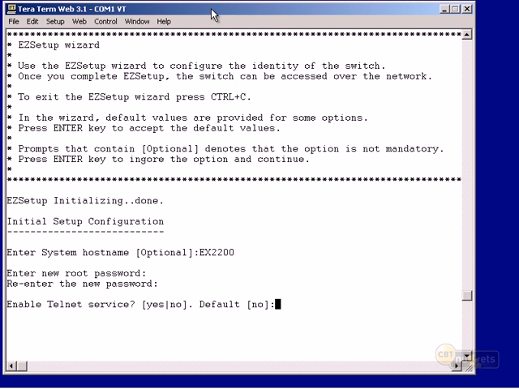I want to go ahead and do this because I'm in a lab environment, so I'm going to go ahead and enable Telnet. I'd rather use that. Notice that Secure Shell, which is recommended, is more secure, especially in a production enterprise environment. The default is yes. That's enabled by default.